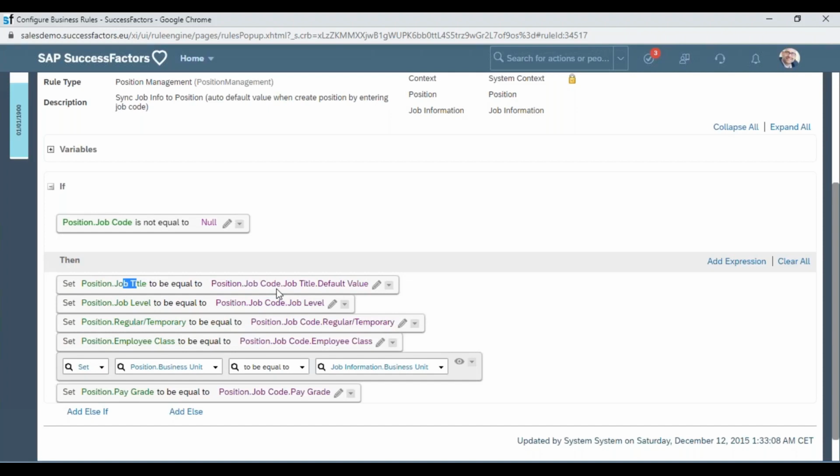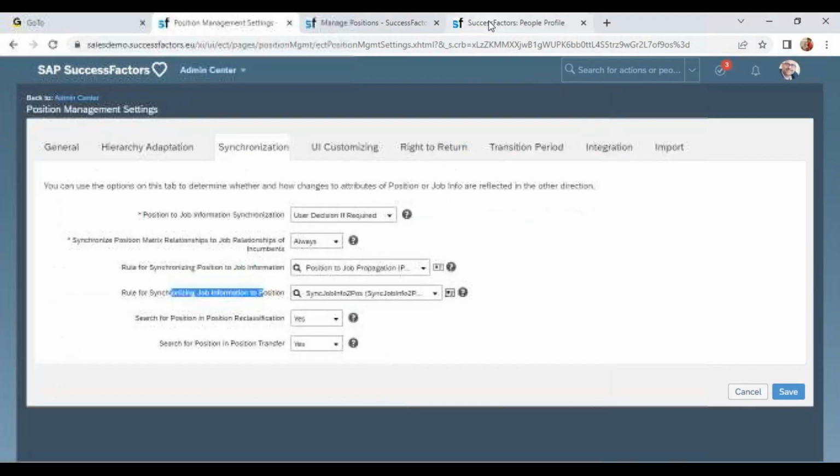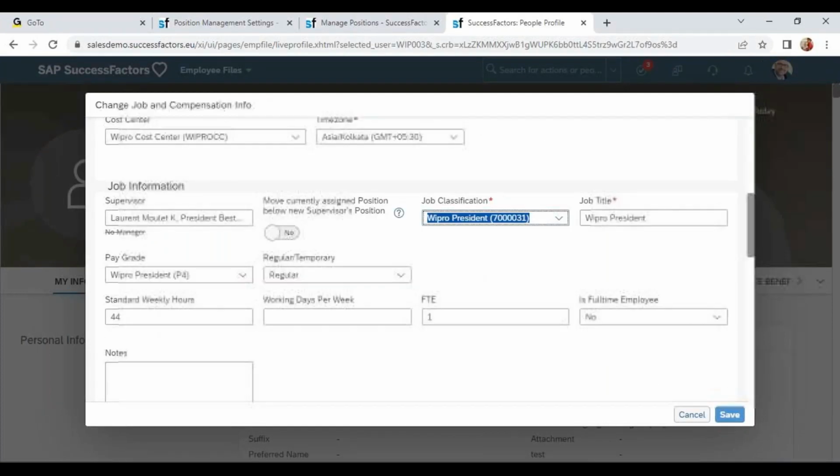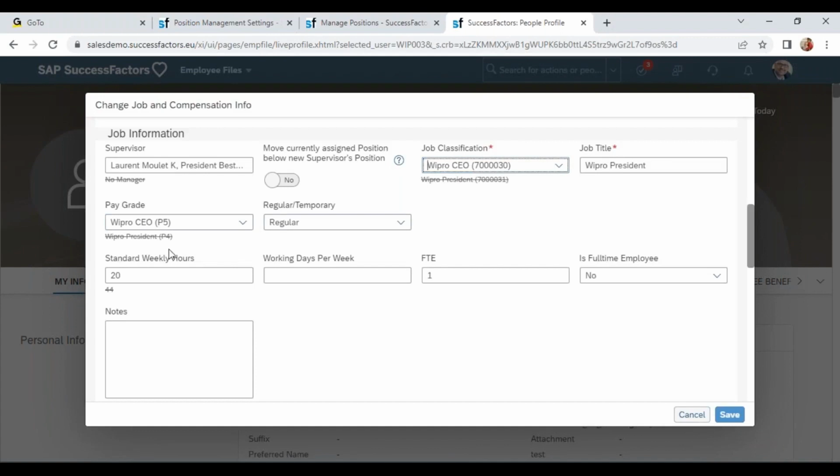But this job code is also a part of job information. Even for the data, now here, if I go to job code and select Wipro CEO, now what is it doing? You see your pay grade is president now. It changed the value of pay grade here. Yes. It changed the standard weekly hours from 44 to 20.